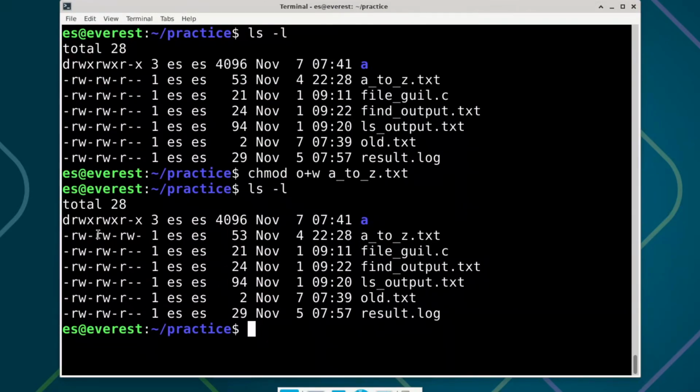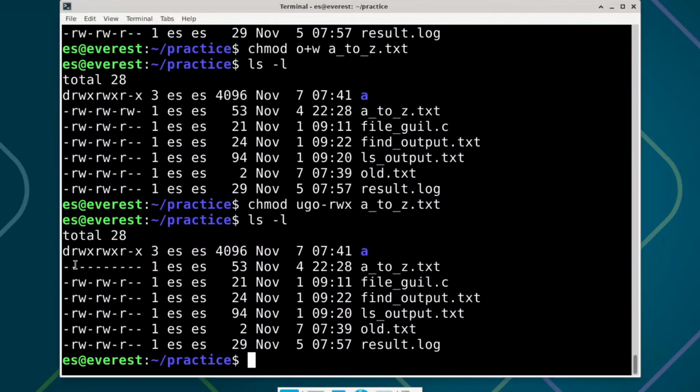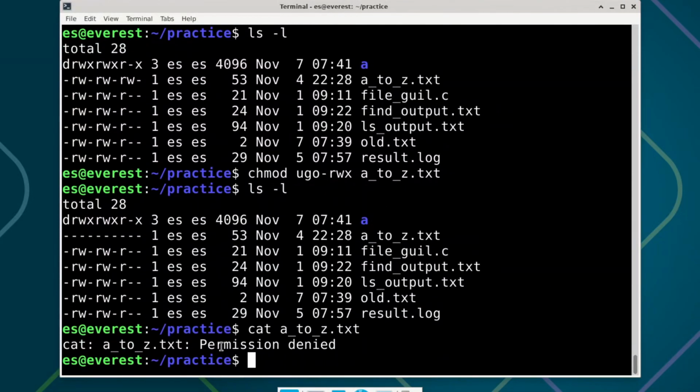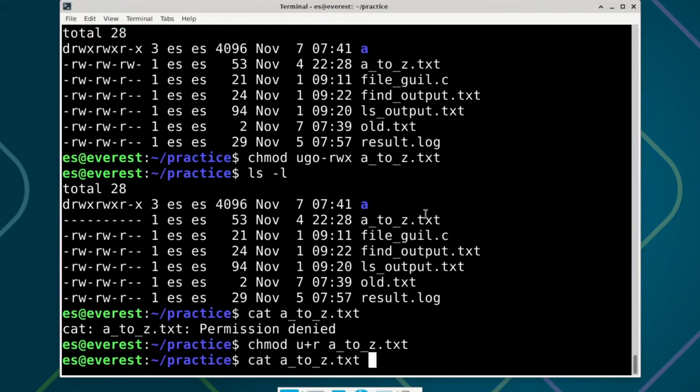Likewise, I want to remove all permission from this file. User, group, other, I want to remove everything. Read, write, executable, I want to remove everything. Let's see, I have none of the permissions. Even the user can't access. Let's cat A to Z.txt: permission has been denied, even though I am the user of this file, because the user also doesn't have any permission. Like this it works. Let's see giving only read permission to the user. Let's give read permission.